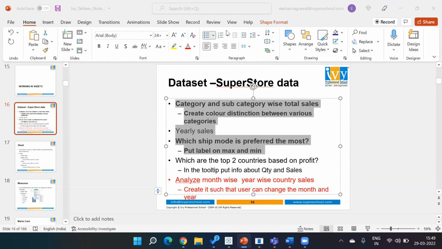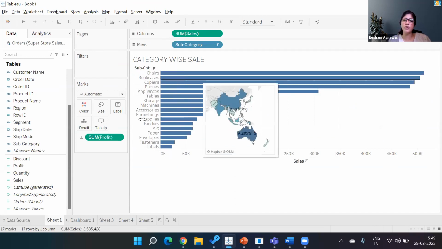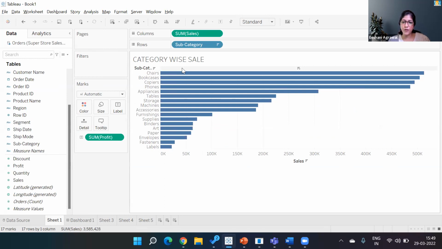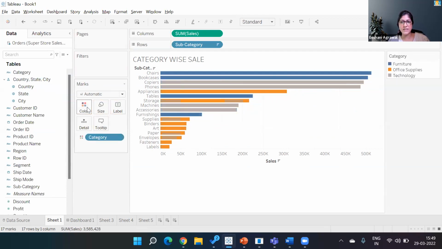Ishani, for category and subcategory, do we have to put it in the rows or in the columns? I have put it in the rows. I typically let it flow first, and then if I want to move around, I do. This is called row. This is called column. Depending on what you're trying to create, you will drop in row and column. For the first question, you were only going to drop subcategory and sales. Your color is through your category, so category has to go to your marks card. That's your question number 1.